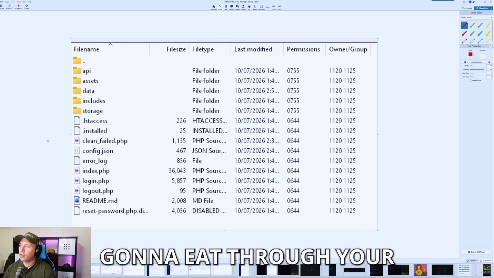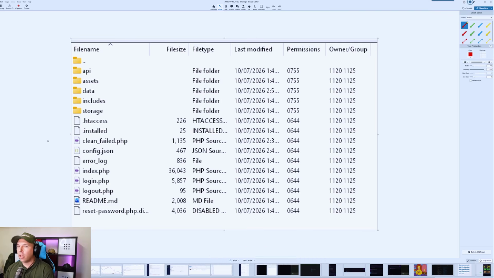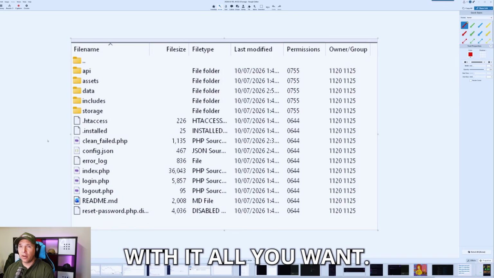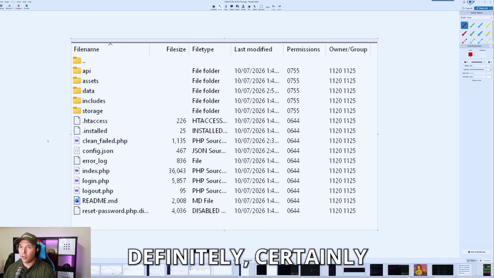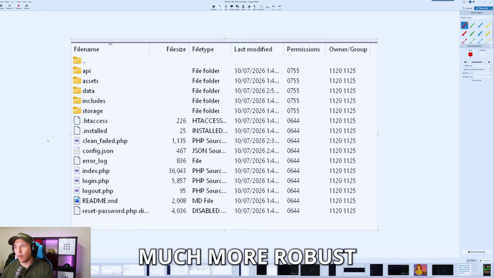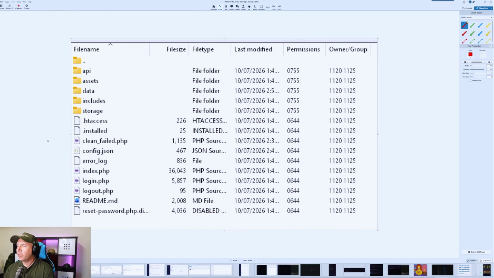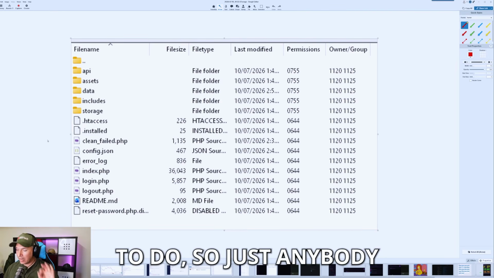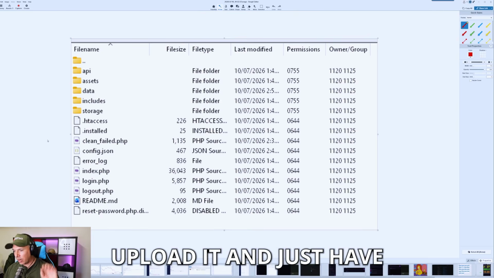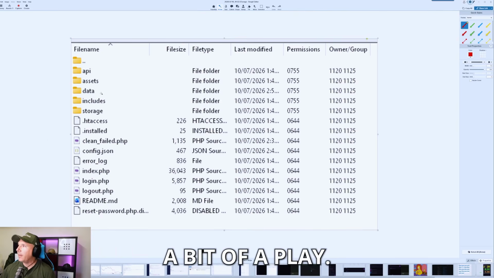Otherwise, it's going to eat through your APIs on MusicAPI or whatever platform you're using. Again, this is a bit of fun, and play with it all you want. I'm certainly going to be playing with it. I've actually made a much more robust version of this with full-on databases and many more options. But this one I wanted so that just anybody with a website can upload it and have a bit of a play. Cool, here we are.